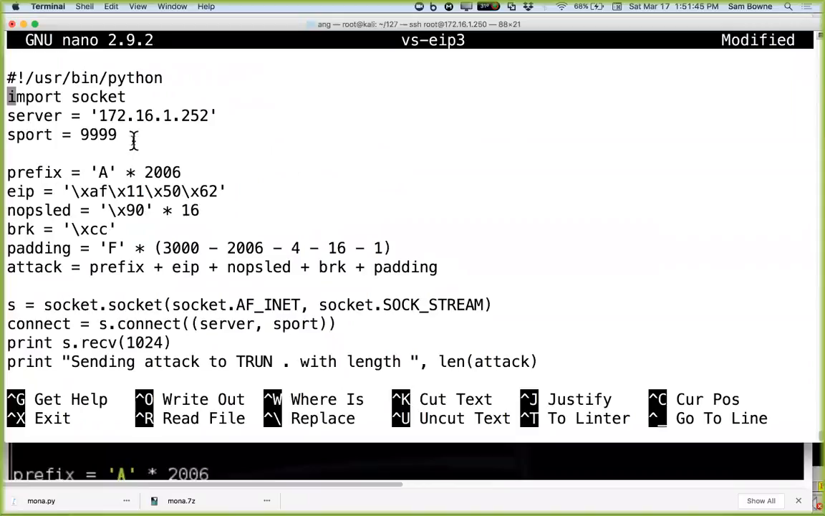So here, I connect to my server. Here I put in the 2006 A's, which is just padding to get me to the place where I can overwrite the EIP. Then I put in this value for the EIP, which I got from Mona. So that's going to go to some code that doesn't move, that does a jump ESP. Now I know from before the ESP is going to point to the next byte after the EIP, so I put my NOP sled there.